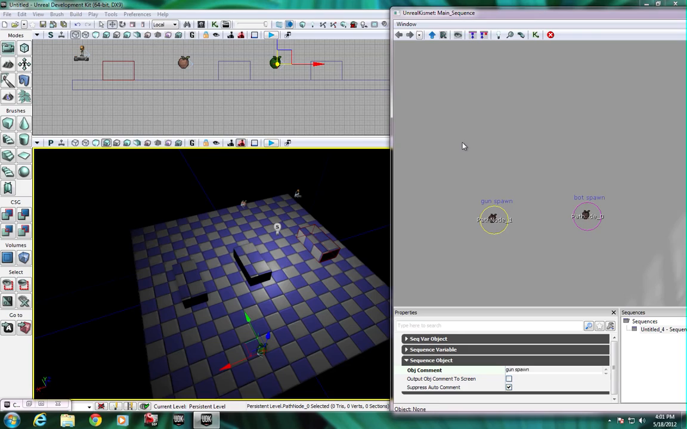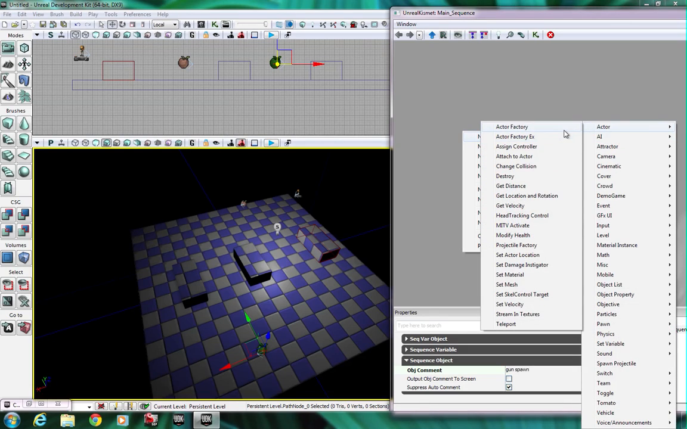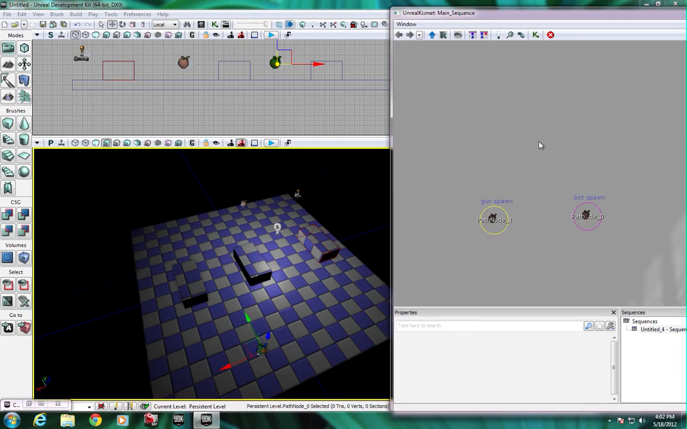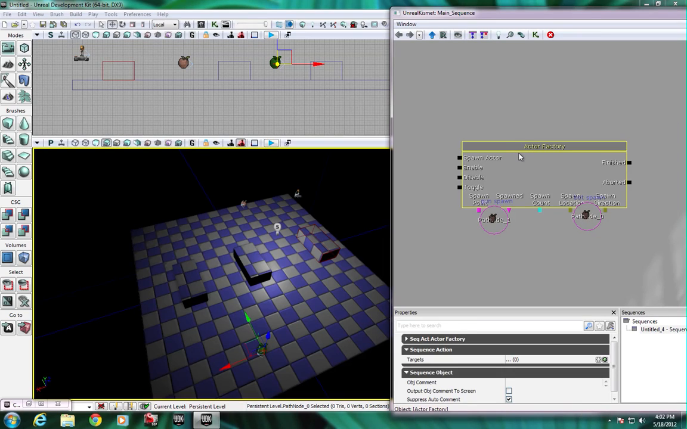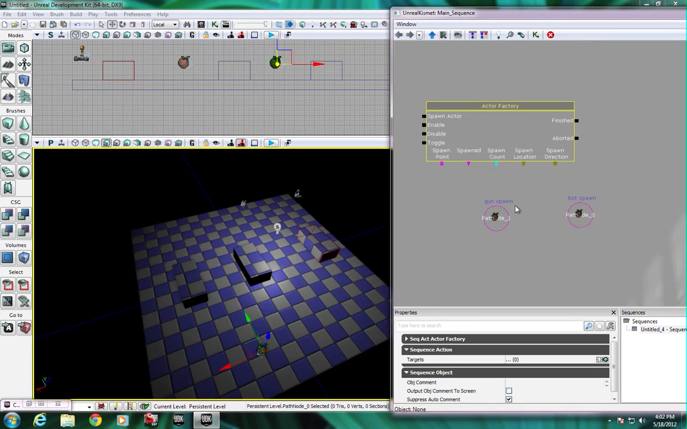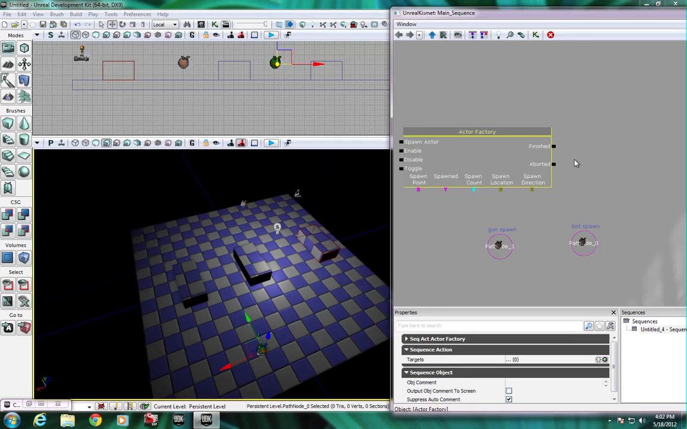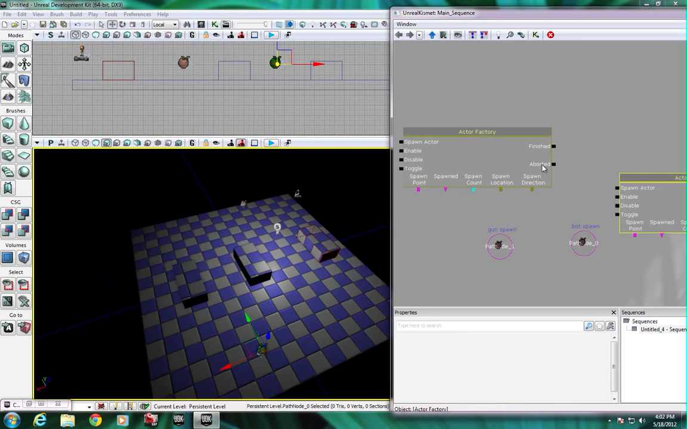Next, what we're going to need is 2 actor factories. If you go to new action, actor, actor factory, we can add one of those. Now, it may look a little bit intimidating, but don't worry. You don't need to worry too much. Next thing, we're going to go here, and let's just go the easy way. Control C, Control V. I know it's kind of the cheater way, but whatever.